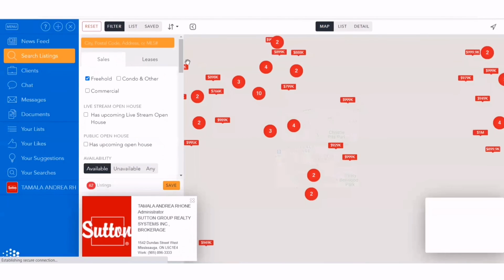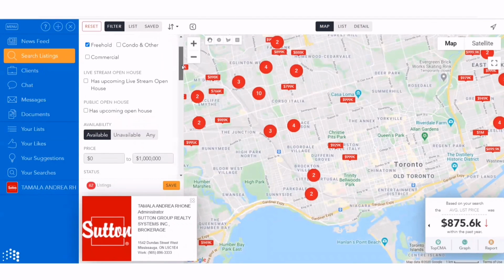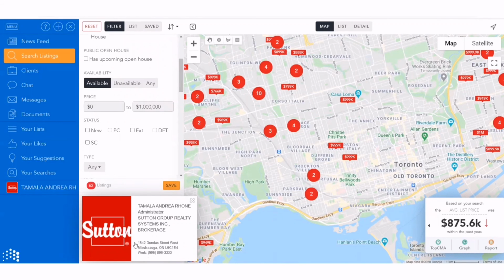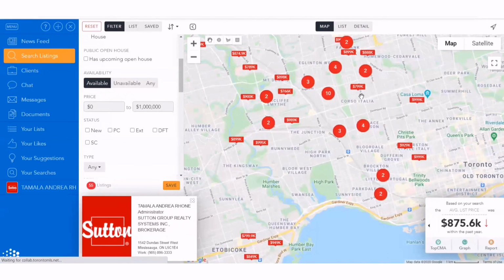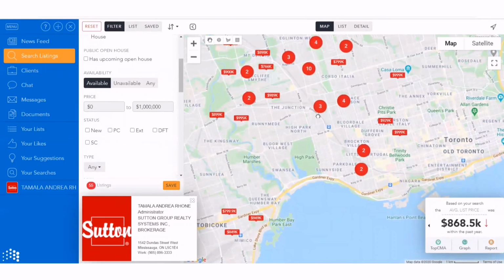So that's really cool. Again, it's all about subliminal messaging. It's all about recognizing that you are the source of their real estate information. Okay, so that concludes the basics of Collaborate.